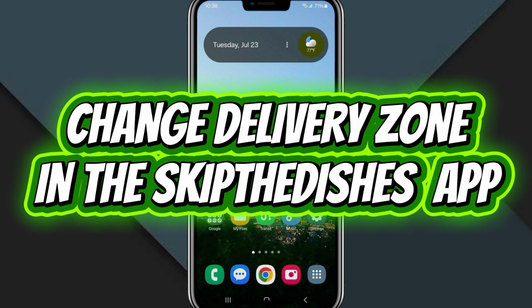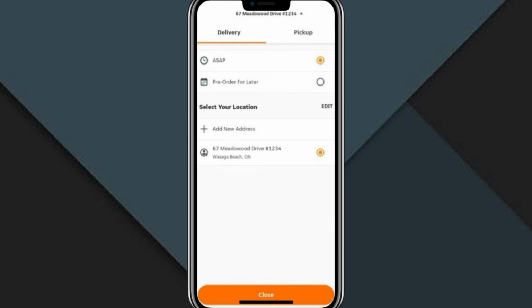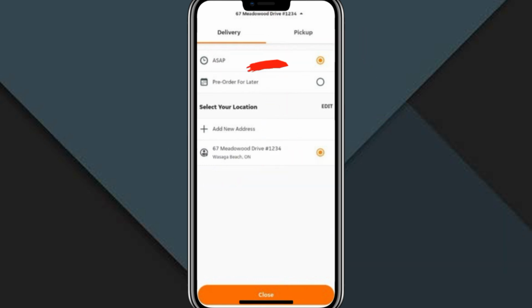So let's get started. First, open the Skip the Dishes app on your phone and log in to your account. At the top of the screen, you'll see your current delivery address. Tap on it to view your delivery zone details. You'll now see an option to select or edit your location. You can either edit your current address or add a new one.